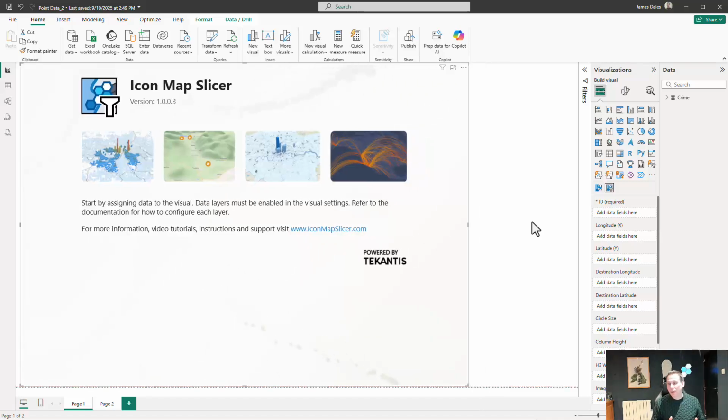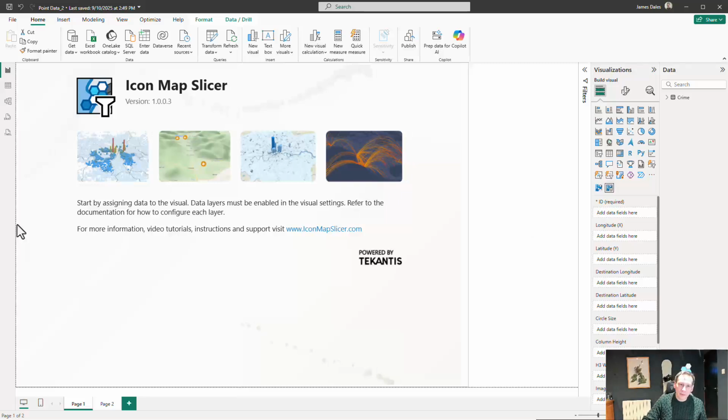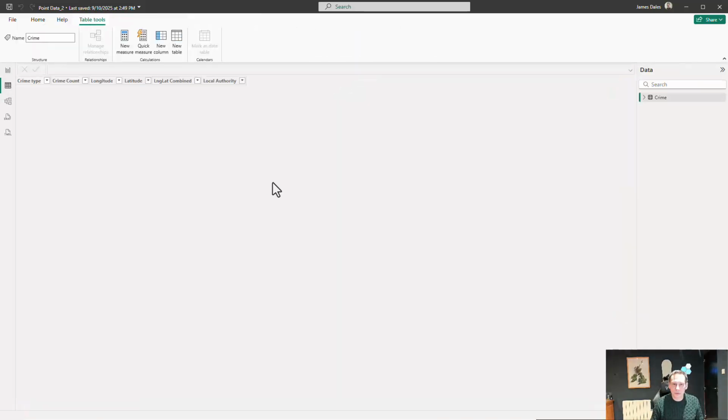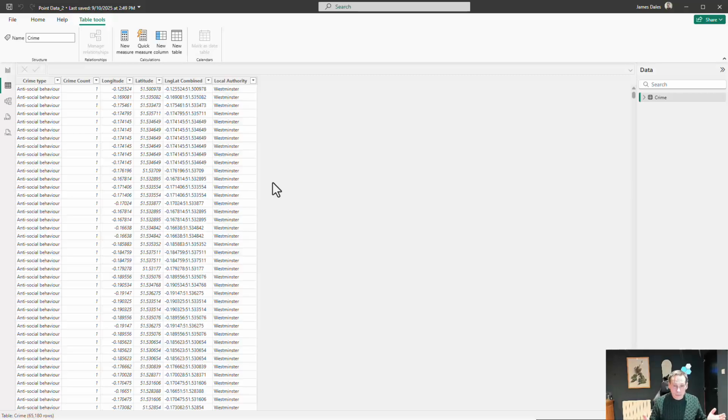Now, obviously, before we start building any maps, we need some data. I've already brought some data into this report, so let me quickly show you what it looks like. It's just some simple open crime data. There's 65,000 rows though, so there's a fair bit. Let me walk you through the columns. This relates to open crime data from 1 month in London.